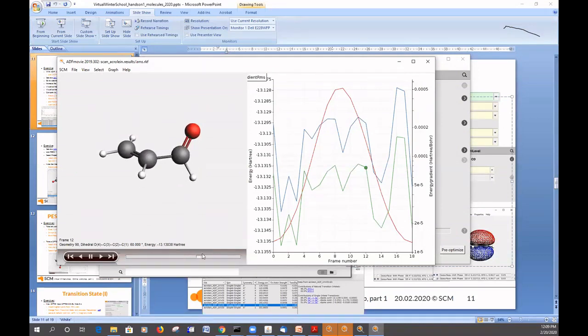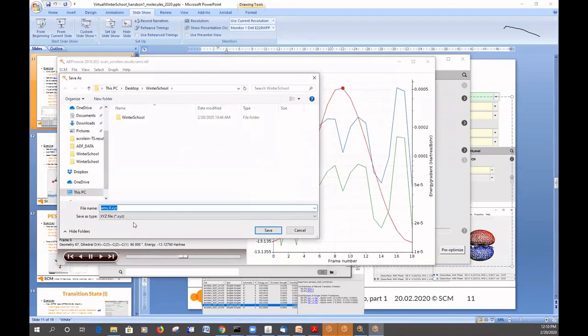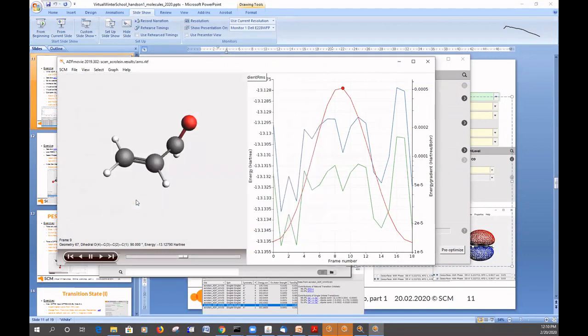So this is probably the geometry that we want to use if we want to start finding a transition state. So I will save this geometry, save, and I'll save it on my desktop as TS start.